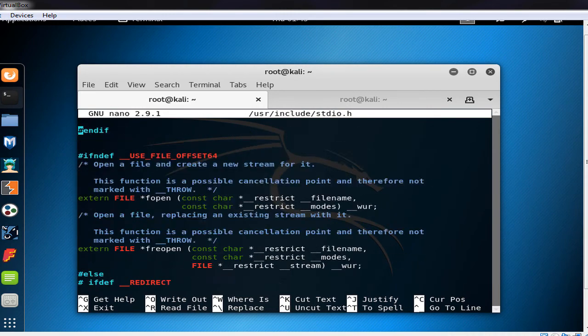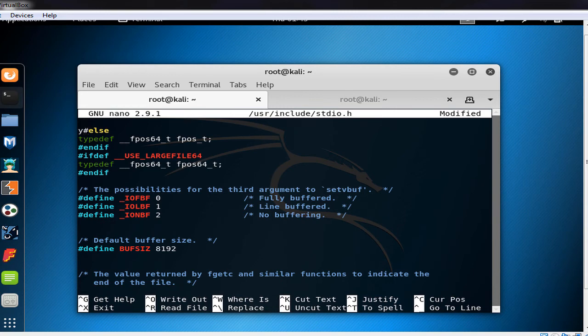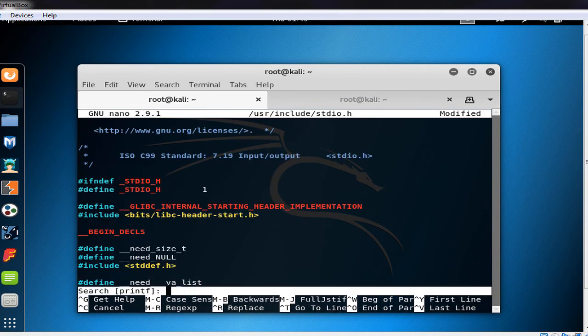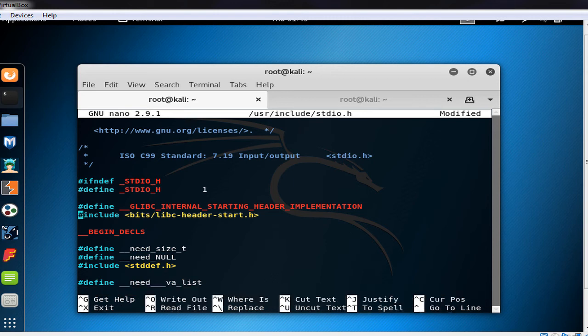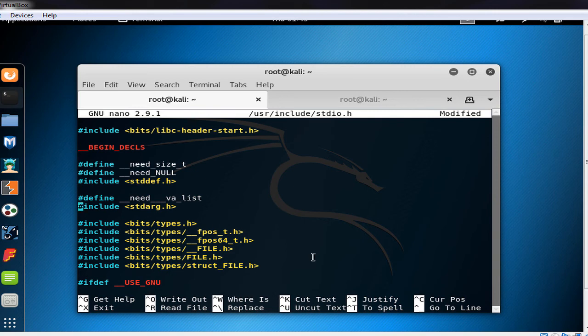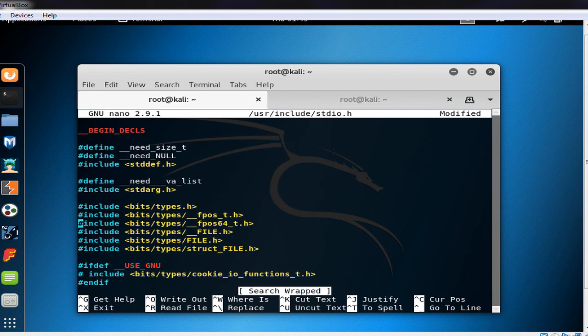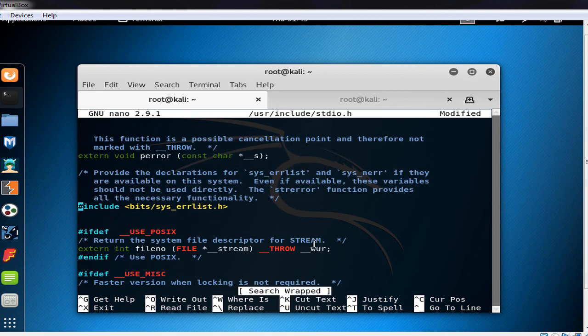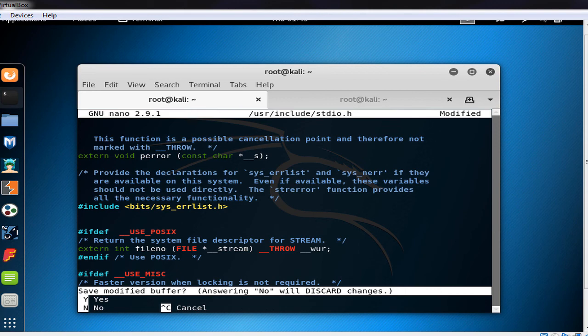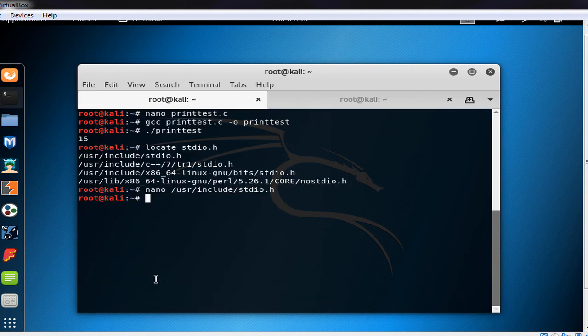So I just go at the beginning and this time I search for the include to see different files that have been included into this header too. So this is the first one. I also have stddef.h, which again we could just search through that file again. So I press Alt and W to see different includes. As you see, we have a lot of different files that have been included in here, so that we won't have to just redefine all of them again. So I press Ctrl X and no, because I didn't want to modify this file.